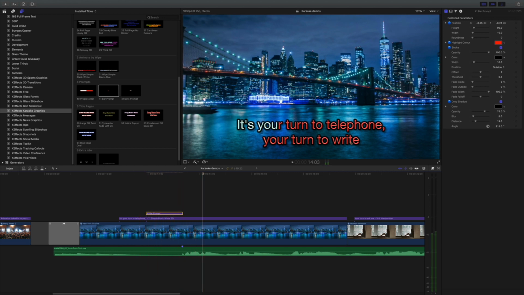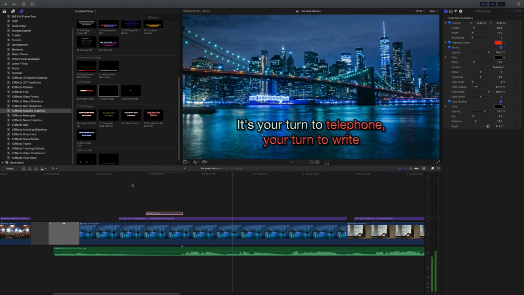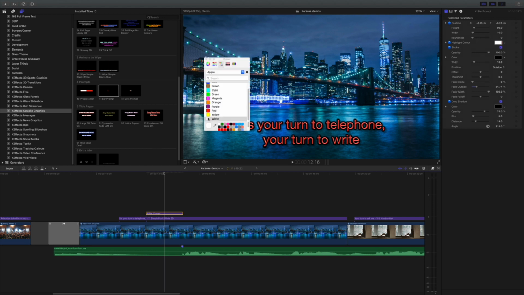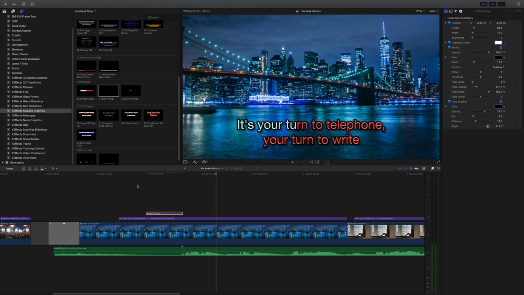What I might do as well is just take the edge off that with the fade outside to match. Alternatively, you can actually make that white. Maybe that might be a bit better. Anyway, many possibilities.